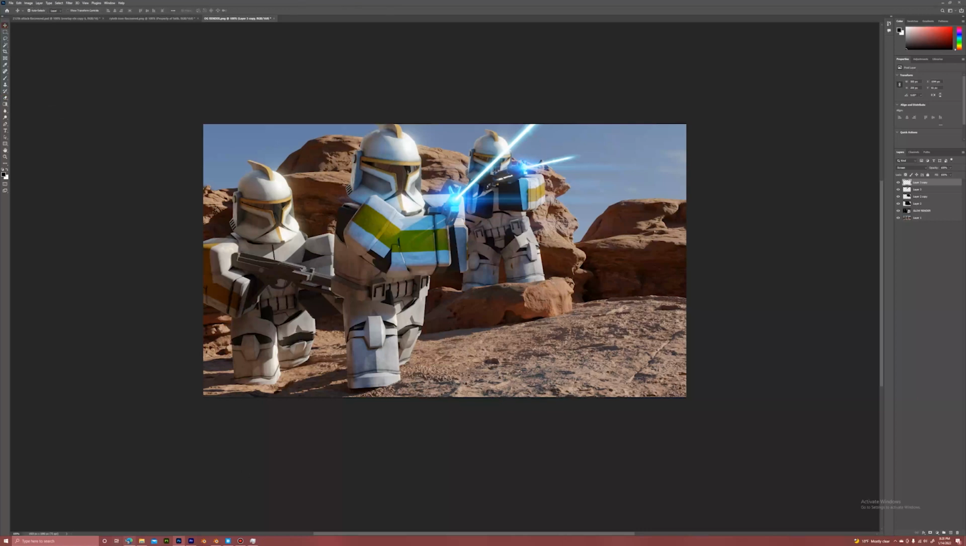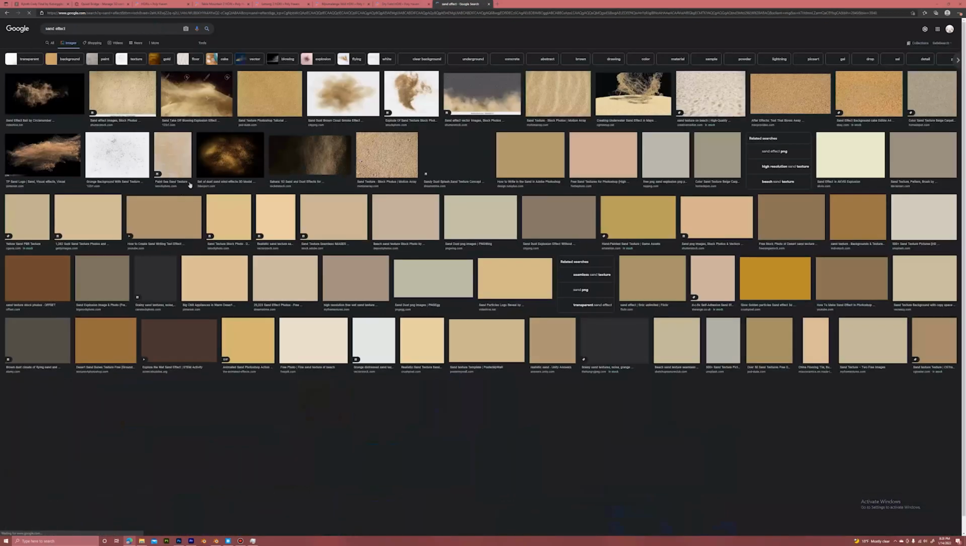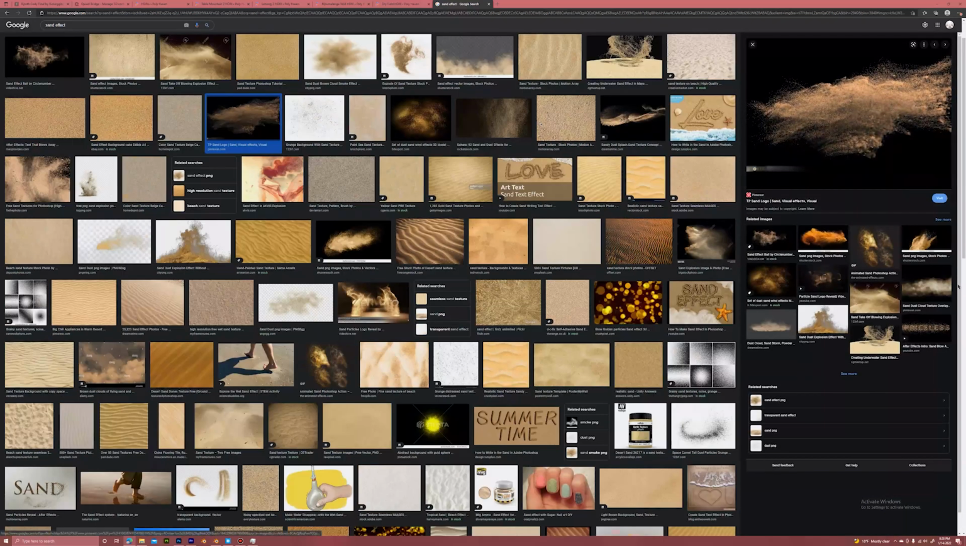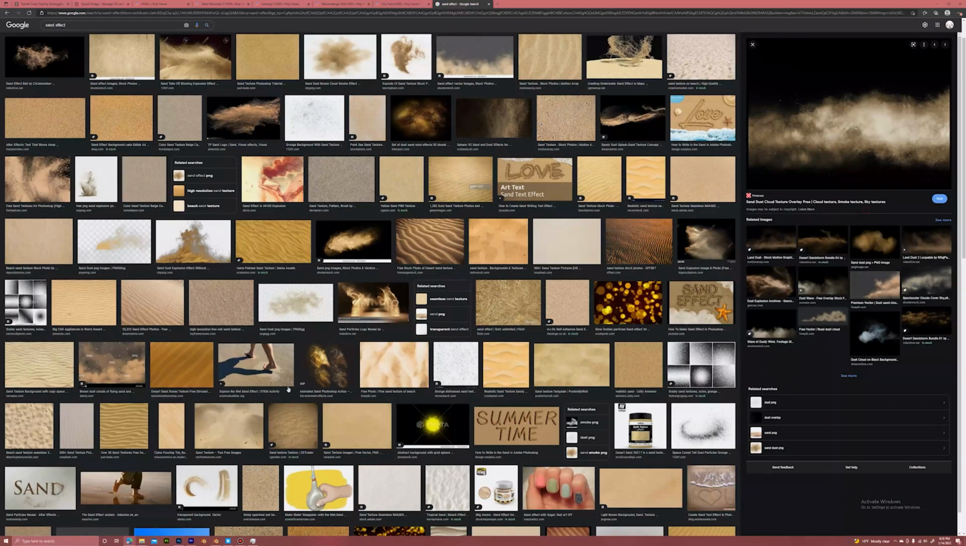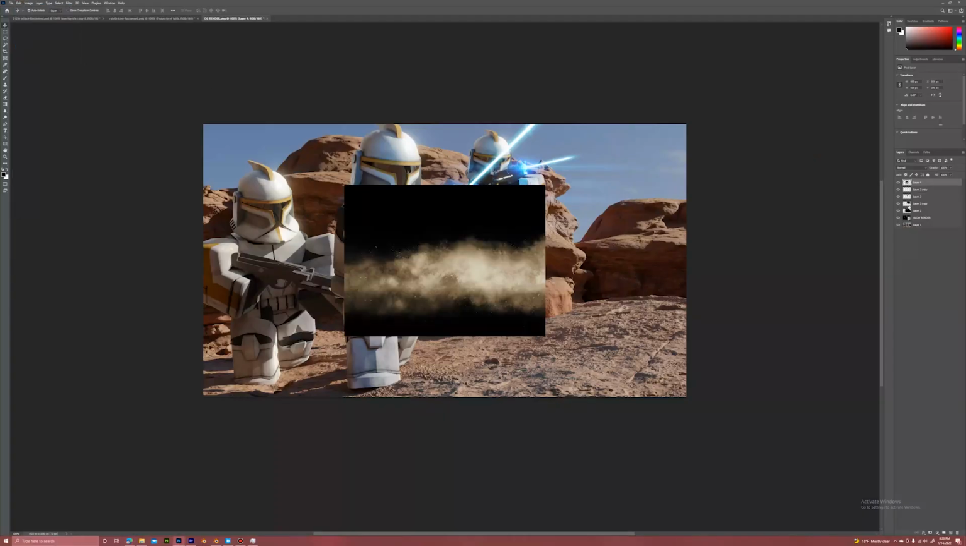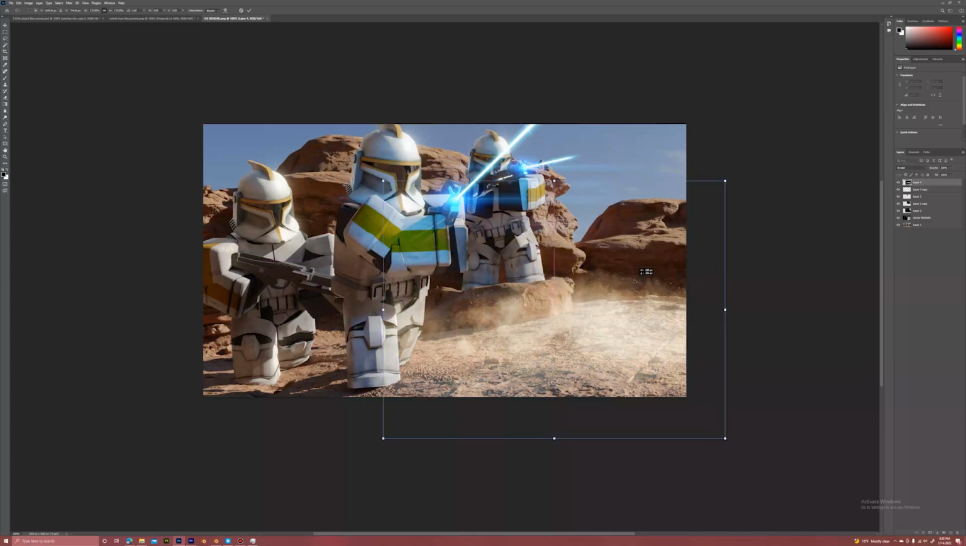Okay, now we're going to do some smoke. So just go to sand effect. You just do this, and honestly, you just spam this up. So just copy image, go to Photoshop, paste, screen, free transform. You want to balance it out. Then increase the size. Then we do it again.